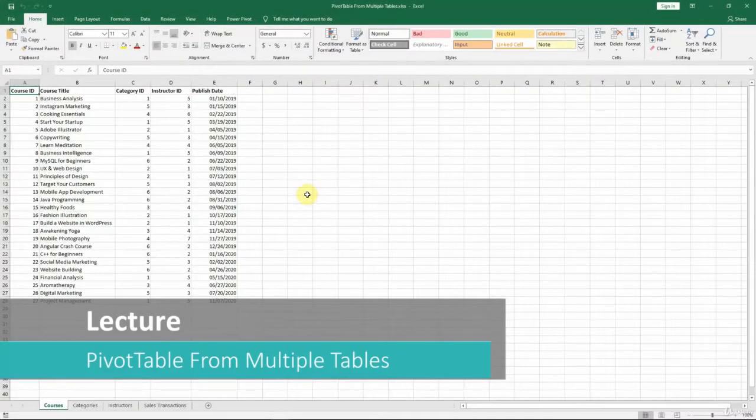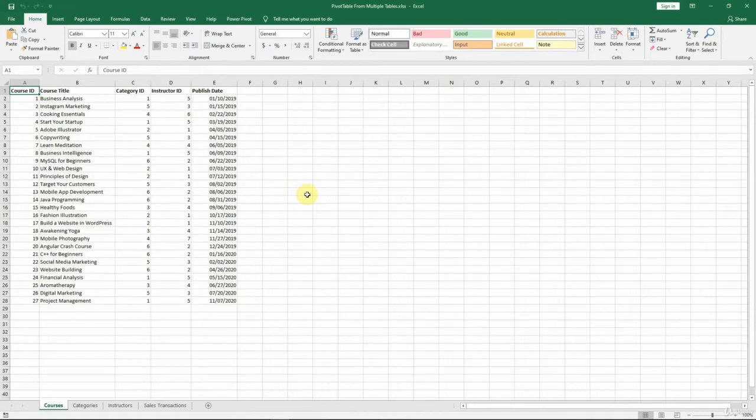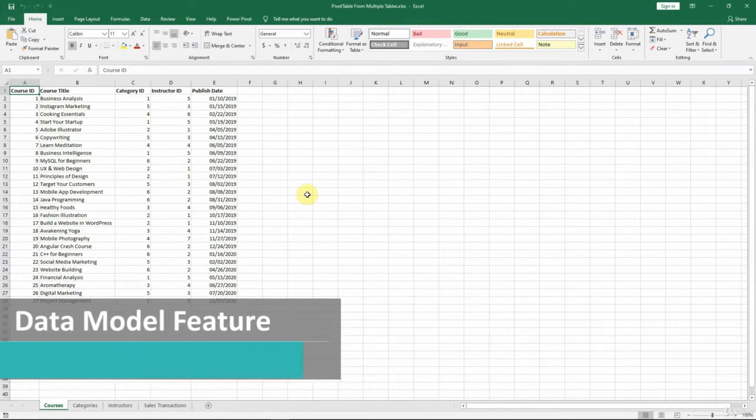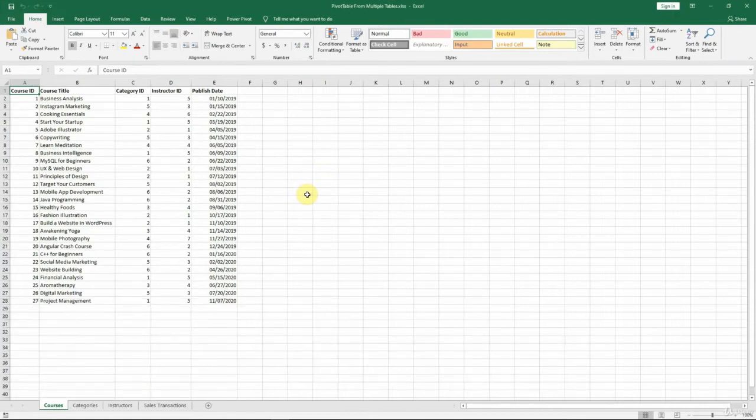In this lecture, you are going to learn how to design a solid data structure with multiple tables on multiple worksheets and how to create a pivot table from them. The data model feature that we are going to use is available in Excel version 2013 and above. Now let's get into it.